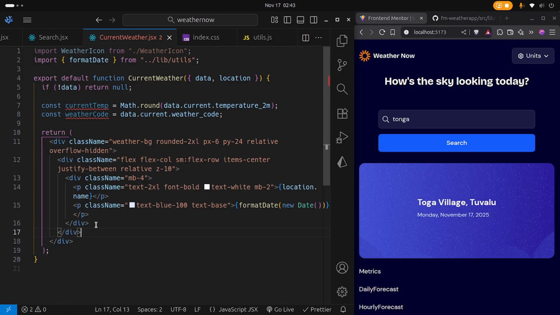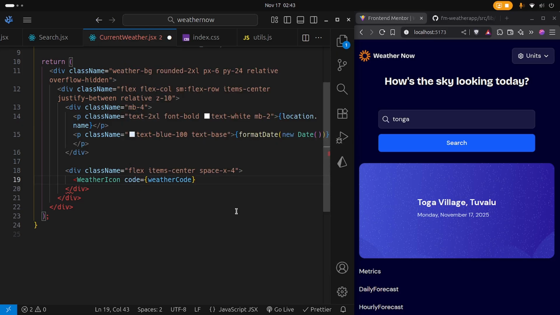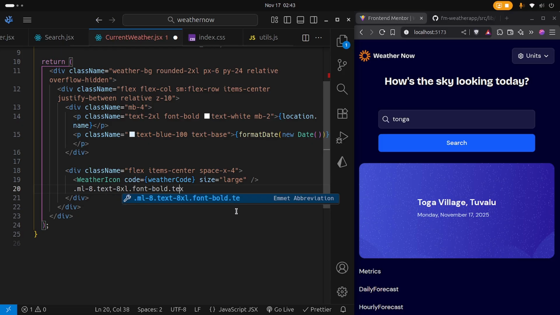Now below this div, we're going to run another div with the class name of flex and items-center, and then space-x-4. And then inside this, we're going to return the weather icon component, which is going to take in the code as weather code, and then the size in this case is going to be large. And then inside this, we're going to return a div with the class name of margin on the left of 8, and then text-8xl, and then font-bold, text-white, and then text-shadow, and then italic to italicize it.